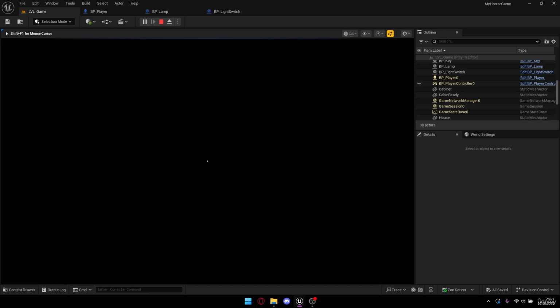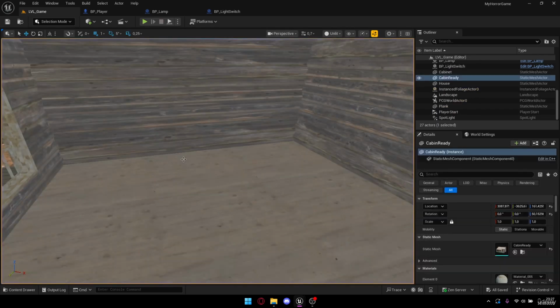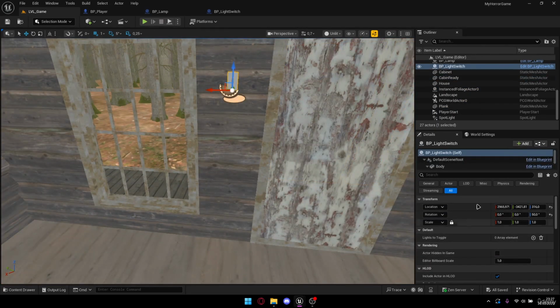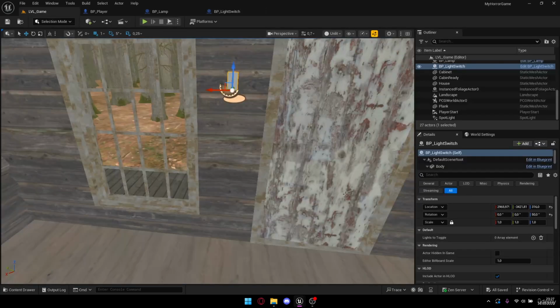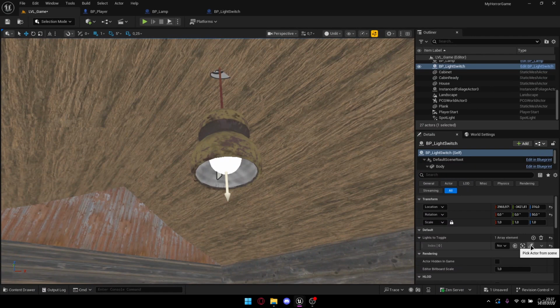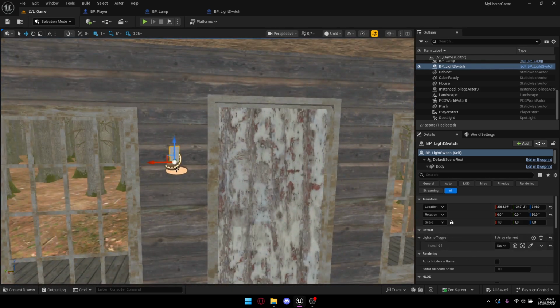cool. This light material on the lamp is not working yet, but we will create the logic for that in a second. And now if we click on the light switch here on the details panel, because we made the lights variable instance editable, we can see it right here, lights to toggle. We can click this plus icon, and now we can click this little pick actor from scene, and we can target our spotlight that we've just created here. So this spotlight is assigned directly to this switch right here.